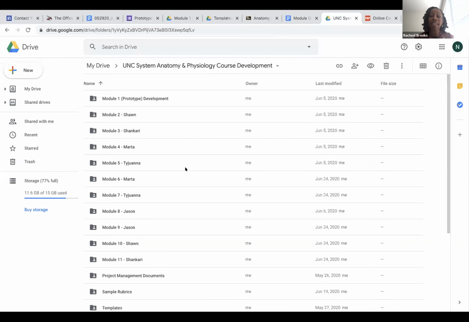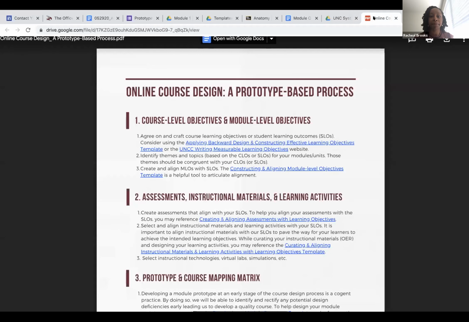And that is how we ended up building out the 11 modules that you will find in our course collection. So Dr. Zouaibi will now expand on our prototype development process and how we were able to do so collaboratively and efficiently over this 5-week period.